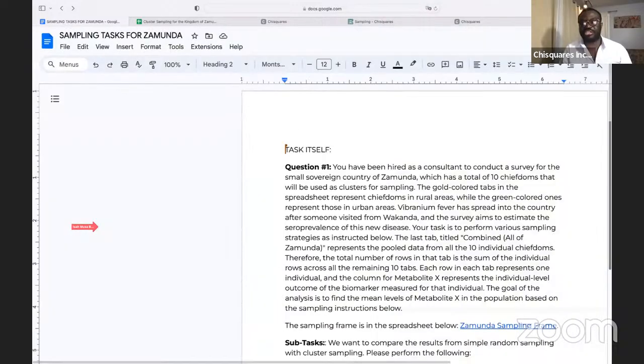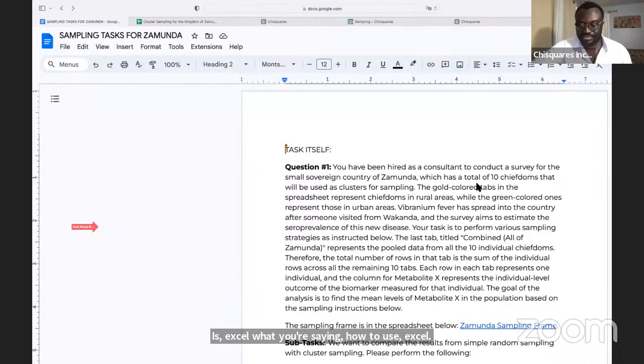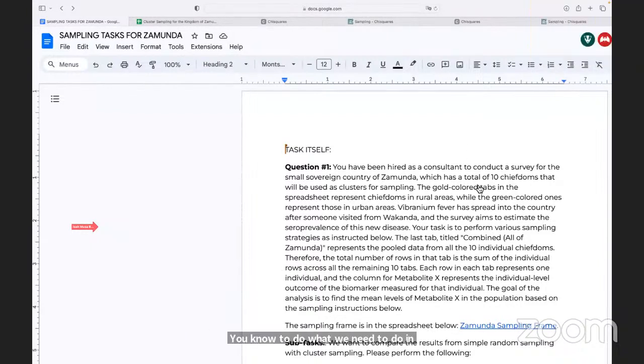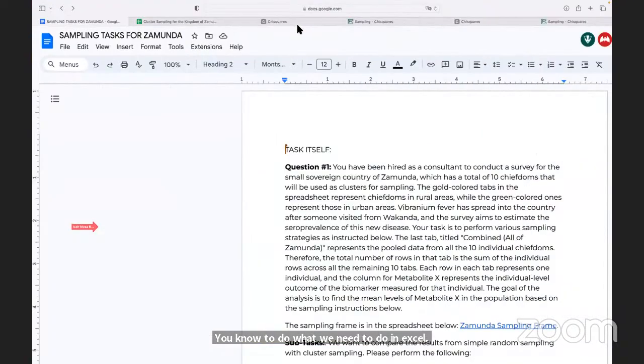The Command Shift, we're just talking about Excel. We're just saying how to use Excel to do what we need to do. It's Control for those using Microsoft.